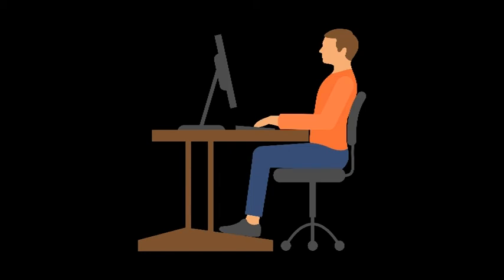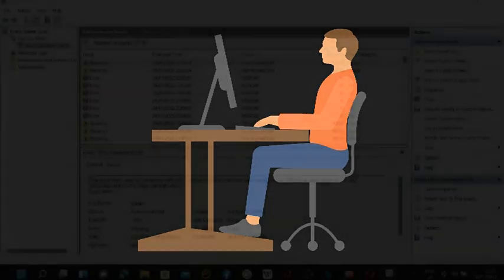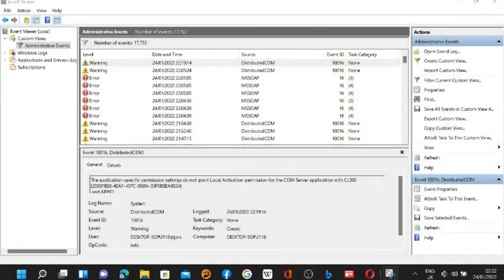It says how many events? Yes, at the top, do you see the number of events? Yeah, 96. So that is the number of warning and error files. How many times the hackers are trying to get into your computer without your knowledge?